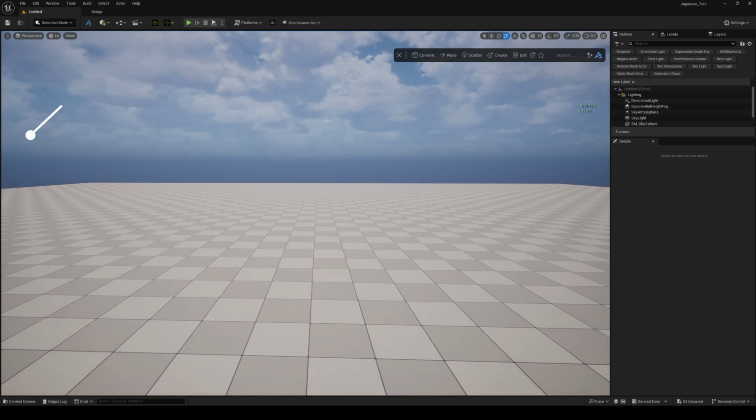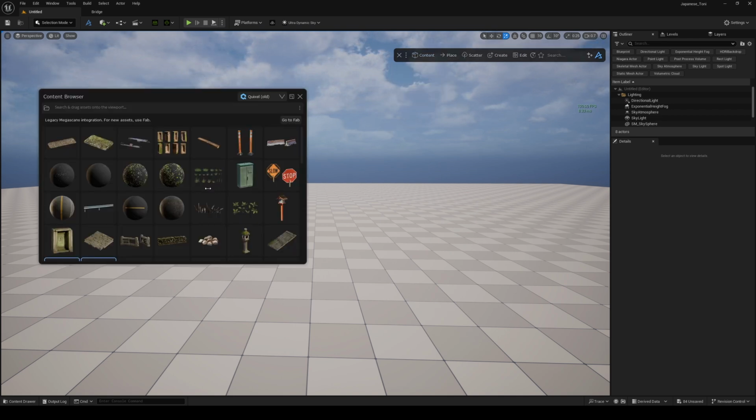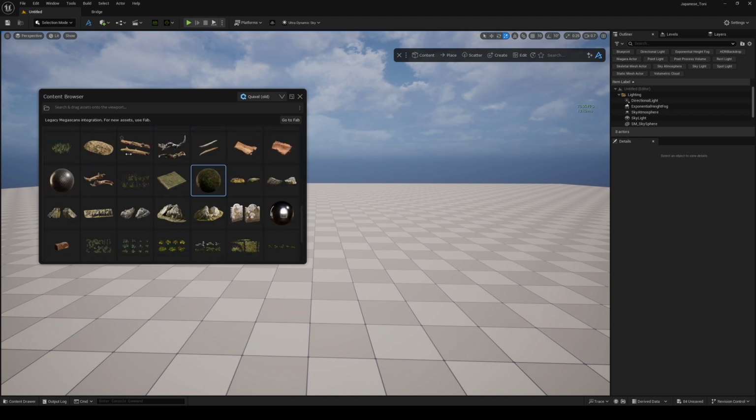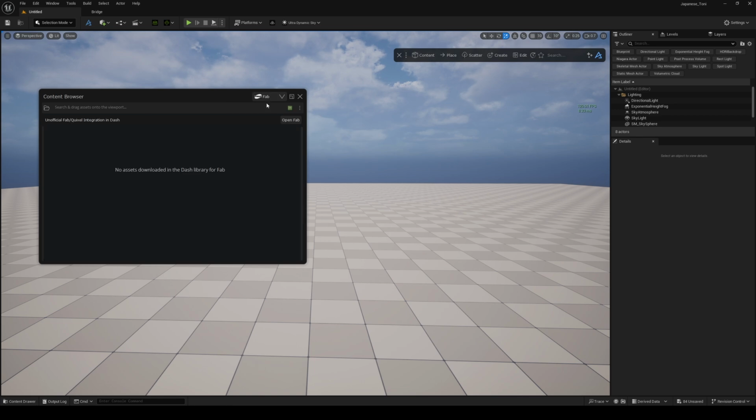Okay, so to get started, you can simply click on the Dash icon here and a handy ribbon of tools instantly pops up. The very first option you'll see is Content. Click that and then select Content Browser. Dash's incredibly powerful built-in content hub appears. This isn't just any content browser. It's designed to streamline how you find and manage your assets. It's got a few distinct areas.